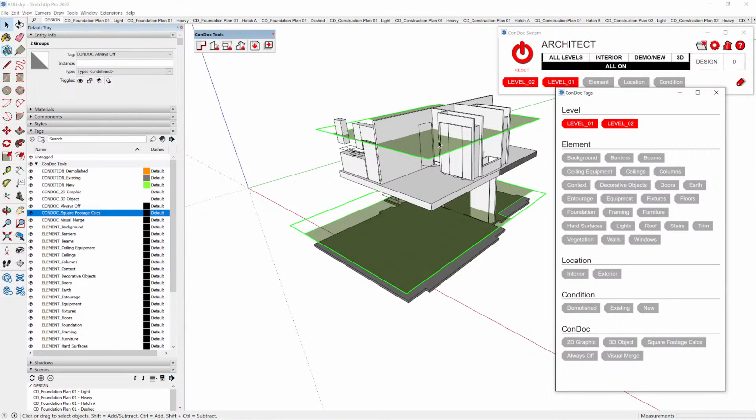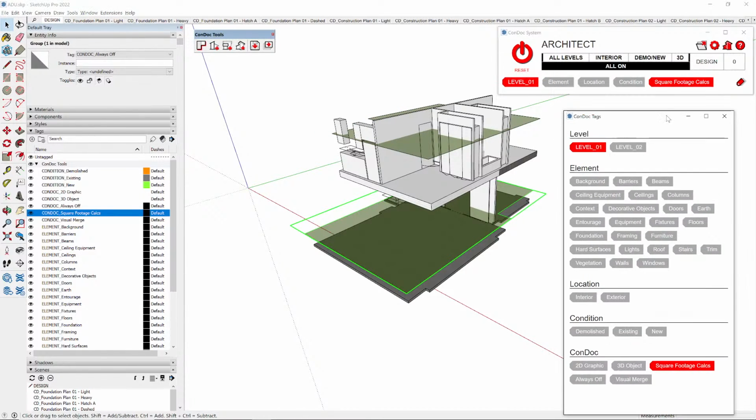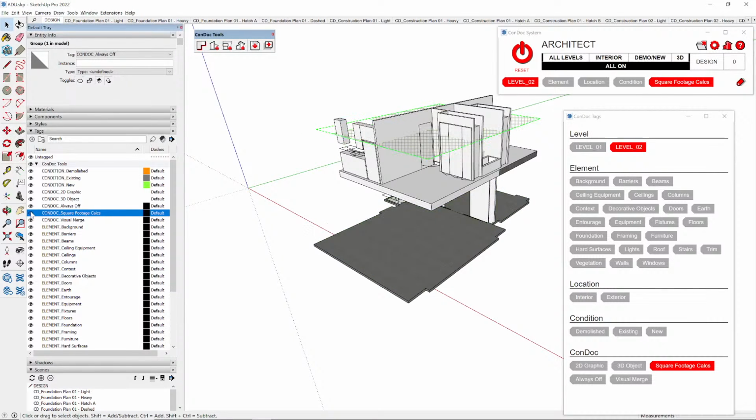All right, so I've got these square footage calcs selected. So there you go. Now you can see that these other tags show up at the end, and our square footage calcs are now controlled over here.